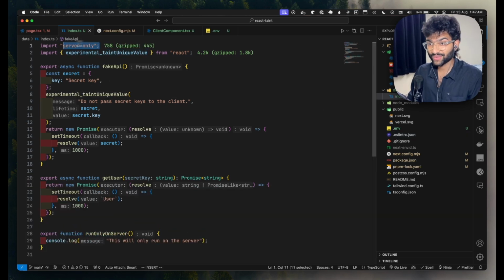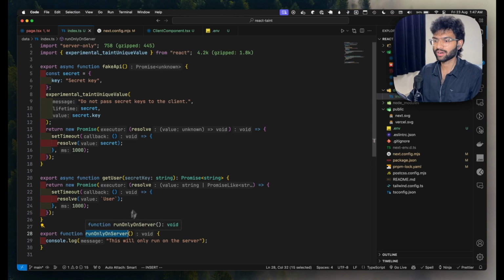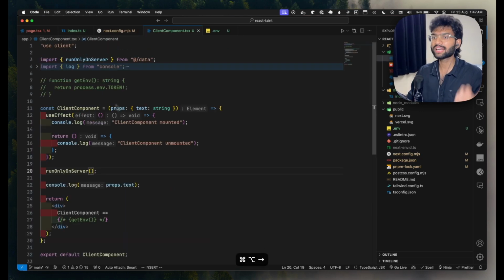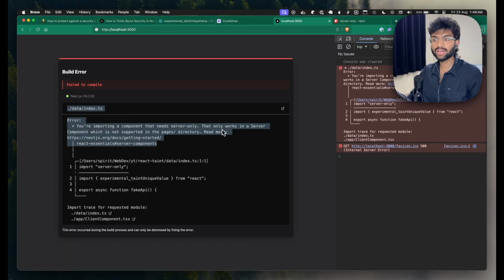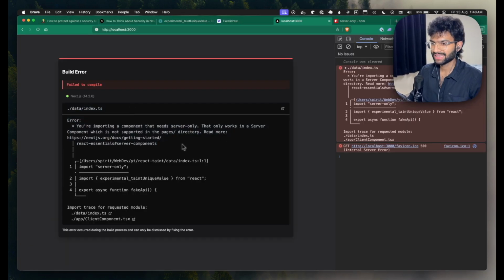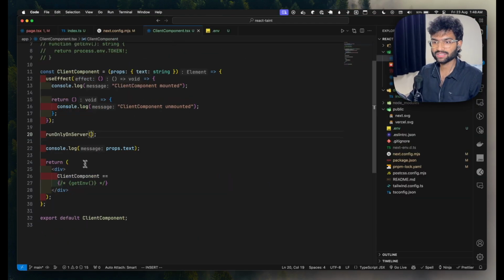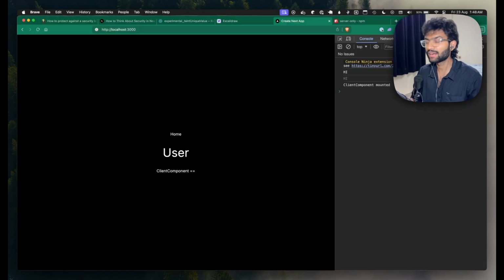Now this server-only will actually not allow me to build my Next.js project if I'm exporting any function from here or running any function from inside this whole file inside a client component. As you can see, I'm already getting a compile time error over here that you're importing a component that needs server-only, and this will only work in a server component. So I'll have to get rid of this run-only-on-server function over here, and only then will I be able to run my client component.